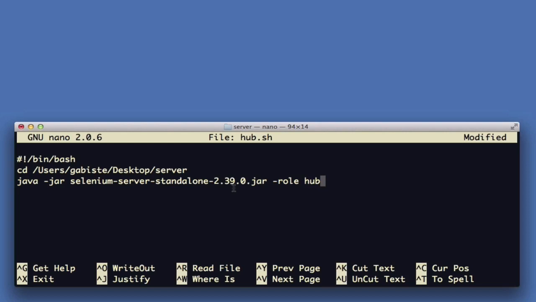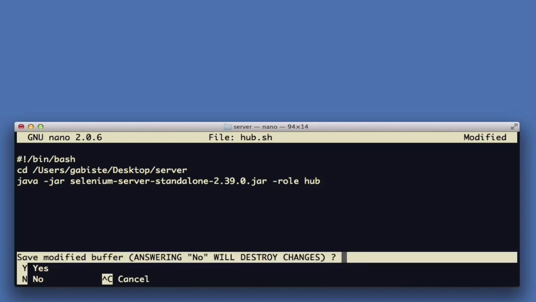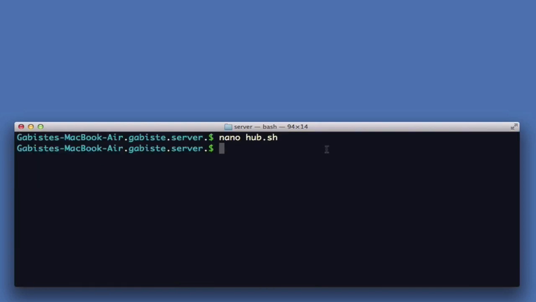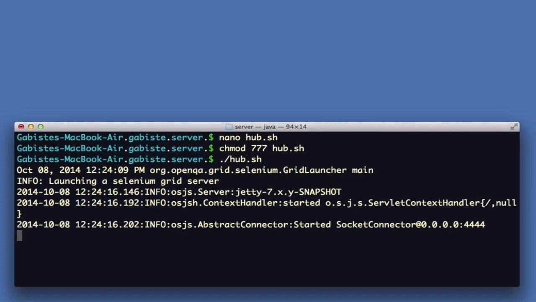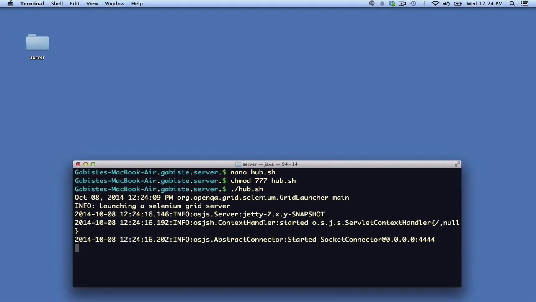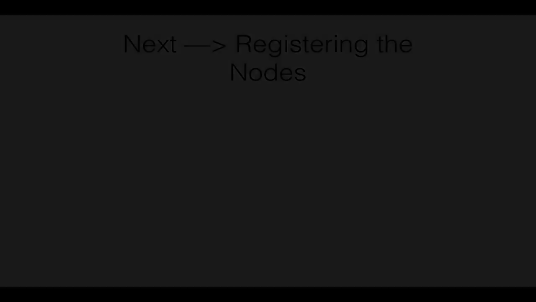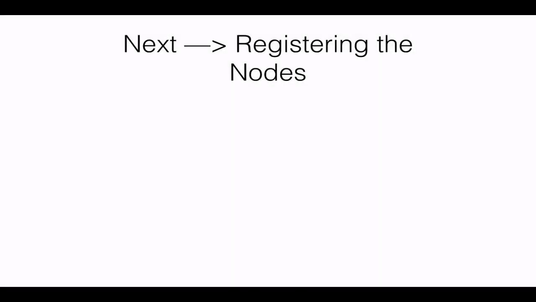So let's save this. So next, I need to make this file executable by running chmod 777 and the name of the file. Now, to start the hub, I can just type hub.sh. And voila. So on Windows, think about creating a batch file. Next, let's see how to register the nodes.